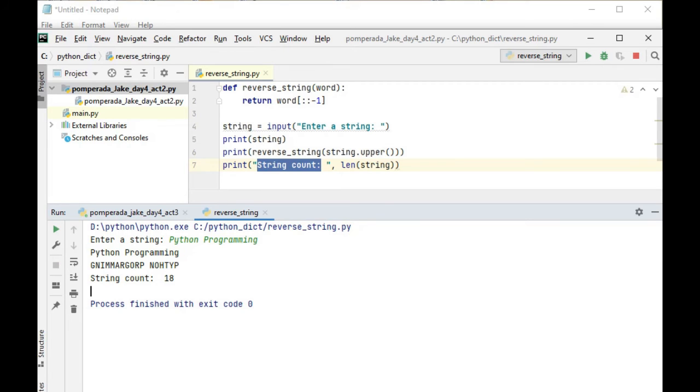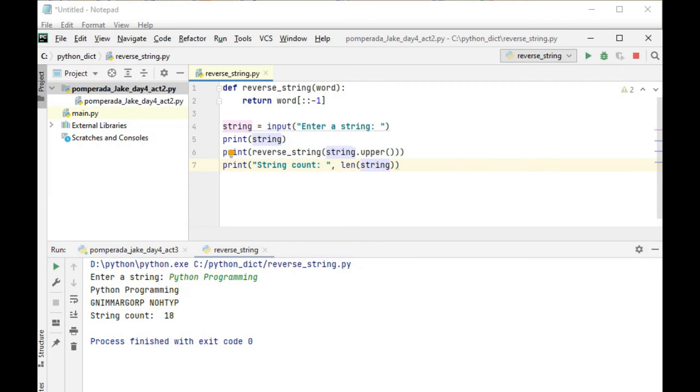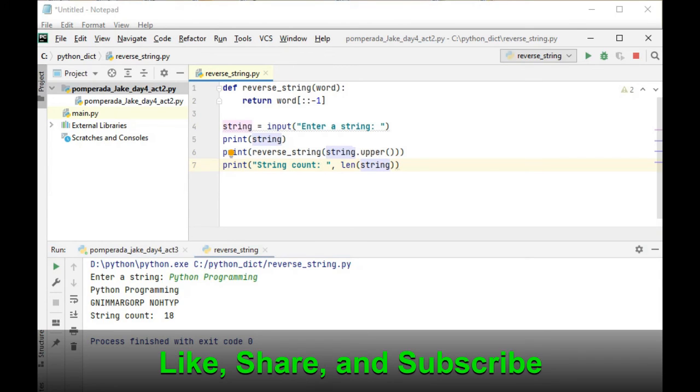So this is the end of our tutorial video. I hope that you learned something new on how to create a function to reverse a given string in Python, and also you learned how to use len to count the characters, and the upper function in Python to convert the string into all caps.